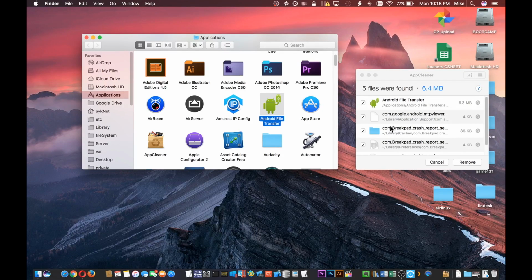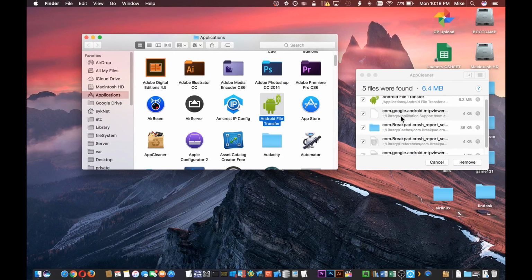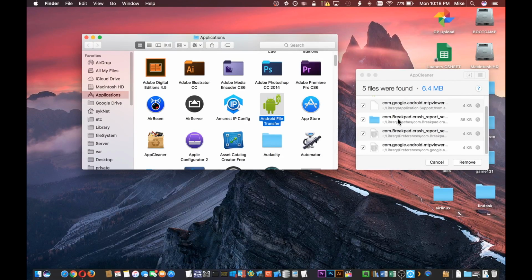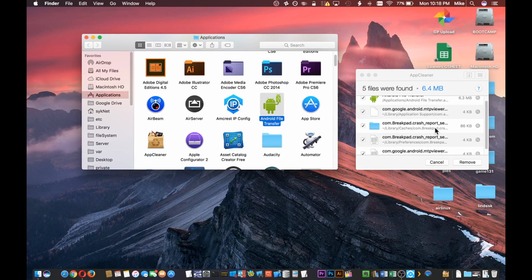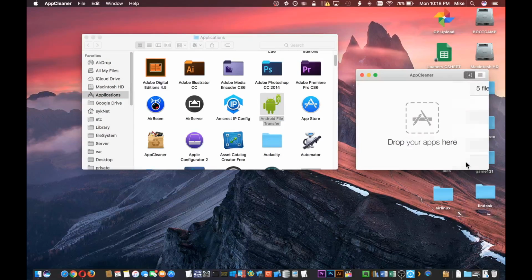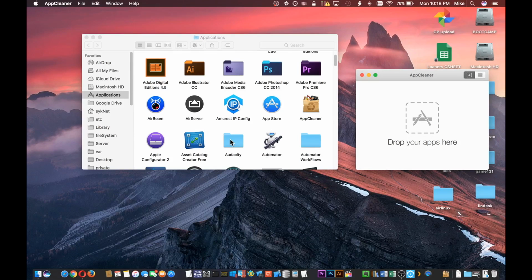And as you can see, aside from just deleting the application from the applications folder, it also deletes items from the user library and caches and preferences from the user library. And these kind of items not only take up space on the hard drive, but can also make the app work oddly or malfunction if you're ever needing to download it again or reinstall it for whatever reason. So what we'll do is hit remove and get rid of that.